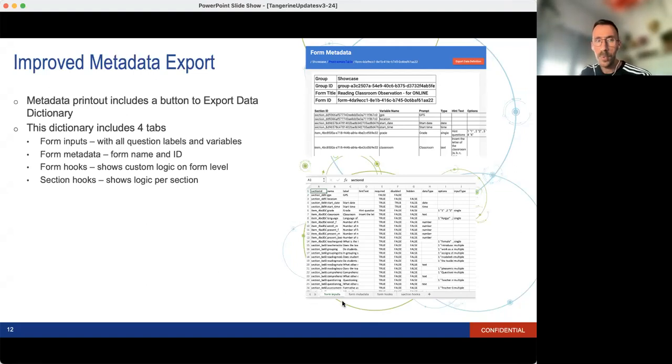On the second tab, which is the metadata tab, you'll just find the form name and the ID. The third one called form, oh, I have them over here. Form hooks, it will show you form level logic that you have, and the section hooks will show you logic that you have on per section basis. So this export you may find a little bit more helpful because it contains additional information and also much easier to copy paste if you are transferring the metadata somewhere else.